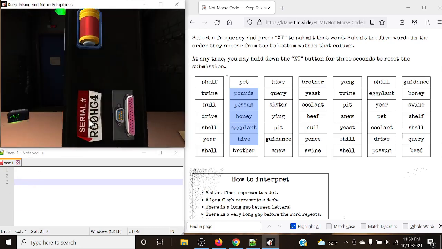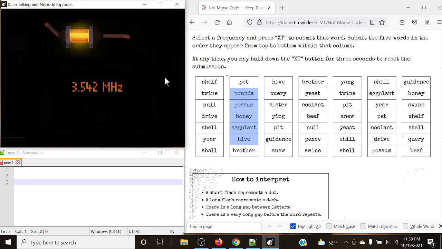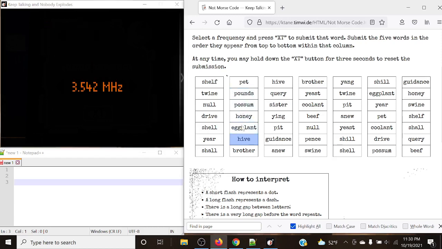Let's take a look at one final example, as this module is pretty straightforward. It's just one of the longest ones present of the Not Vanilla series. It's not the longest, but it is one of the longest. So let's take a look here.